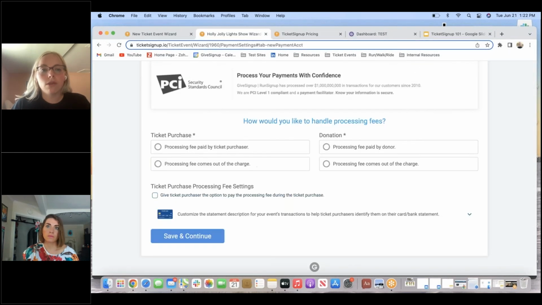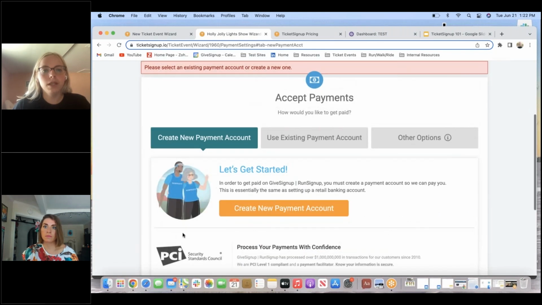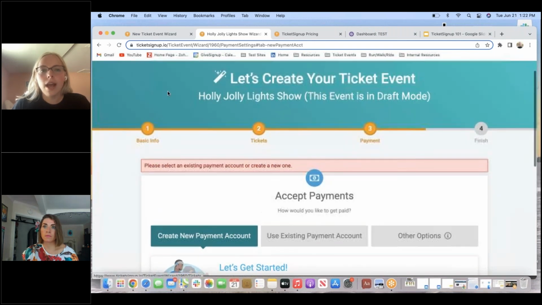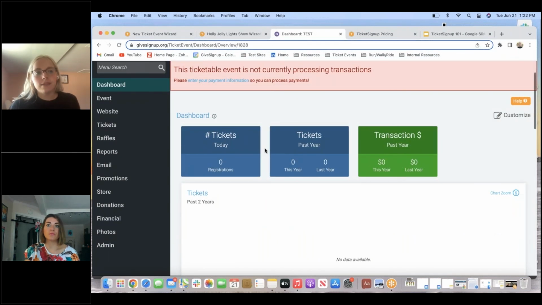For us going through the wizard, I'm going to have the processing fee paid by the ticket purchaser, and I'm going to have the processing fee paid by the donor. So we're going to save and continue. Then once we have this event set up, it's going to give us into an event dashboard. The dashboard is really the event coordinator's playground. So you can come in here and really play around with those customization tools that Sarah talked about, and really play around with all these different options to make your event a success.